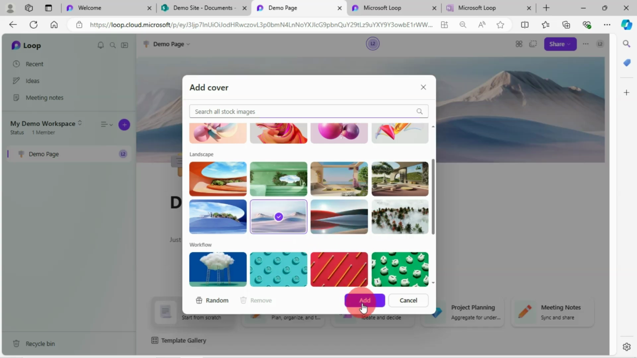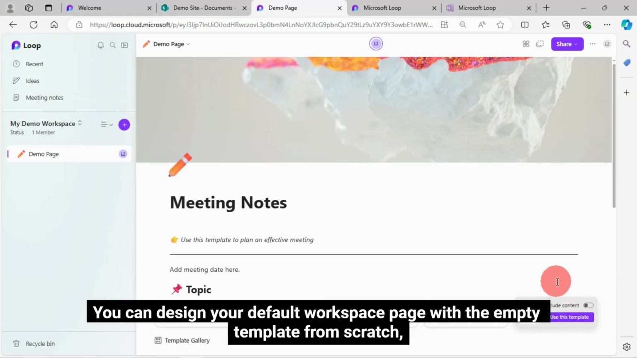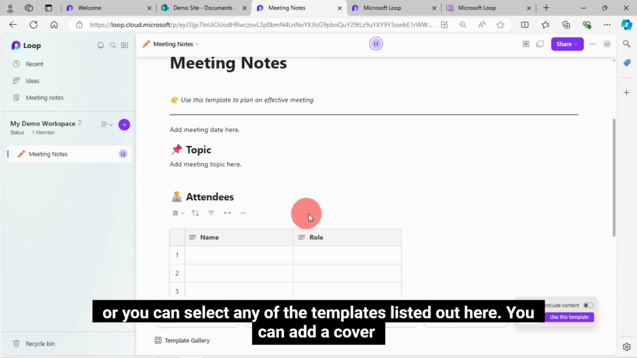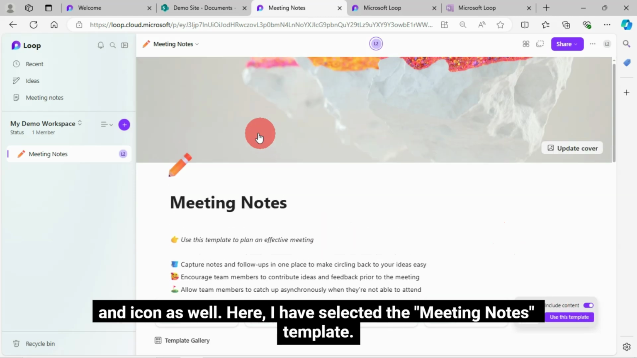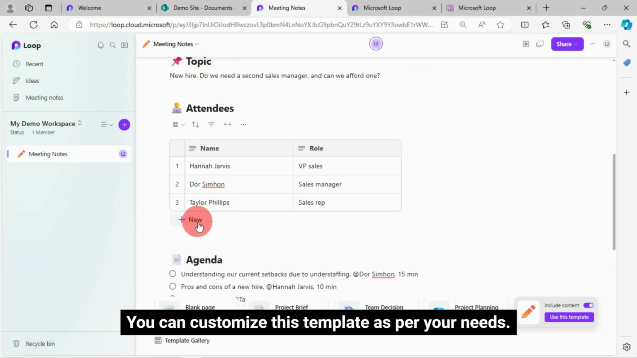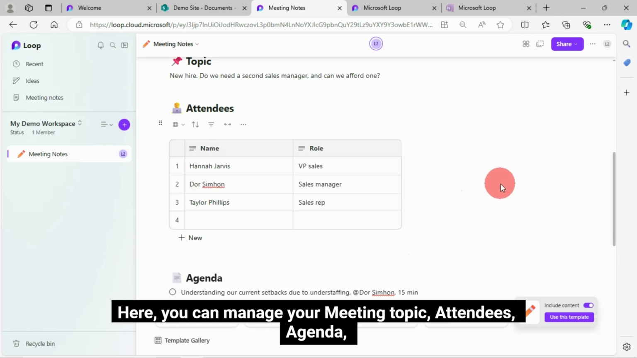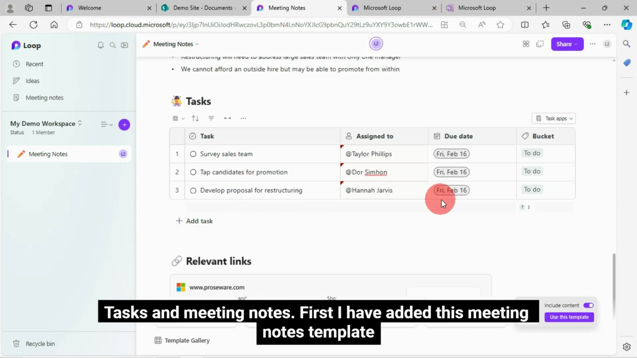You can design your default workspace page with the empty template from scratch, or you can select any of the templates listed out here. You can add a cover, an icon as well. Here, I have selected the Meeting Notes template. You can customize this template as per your needs. Here, you can manage your meeting topic, attendees, agenda, tasks, and meeting notes. First, I have added this Meeting Notes template without including the content, then later included the content.